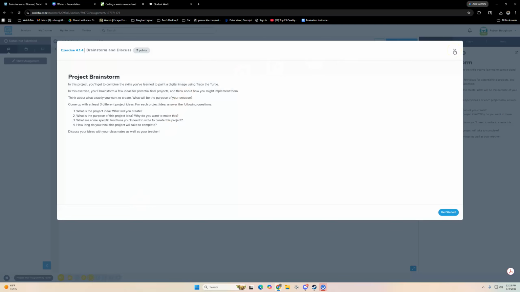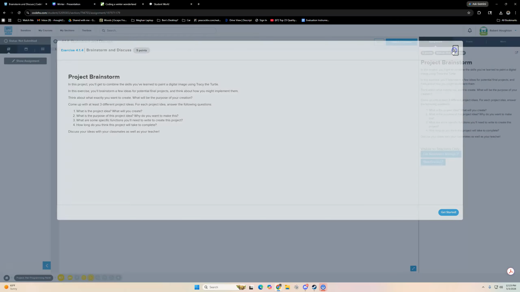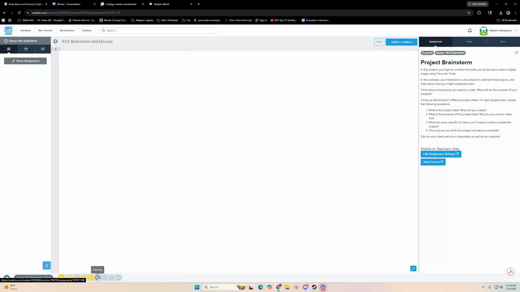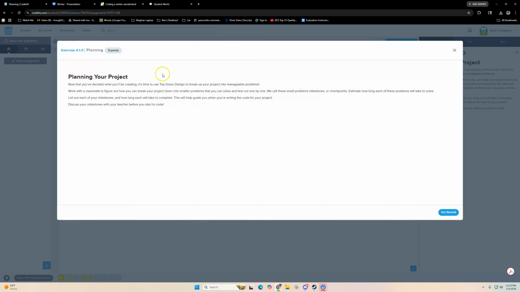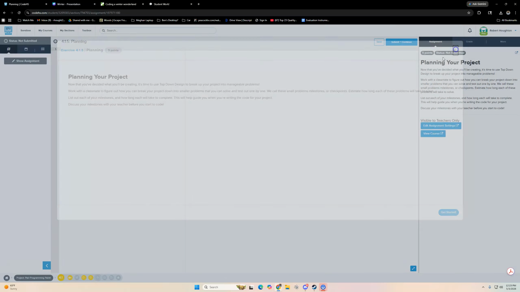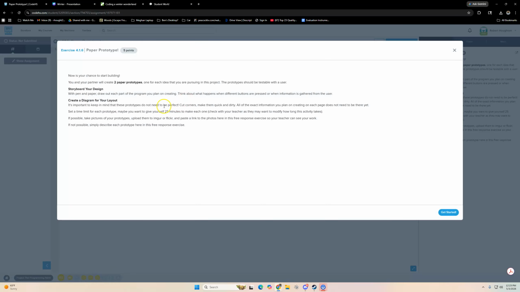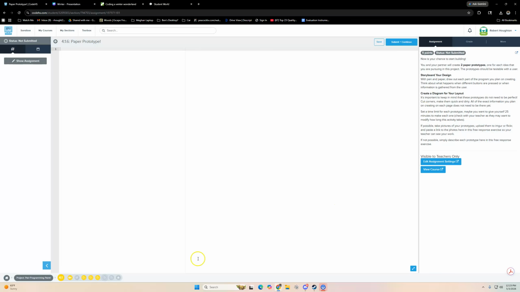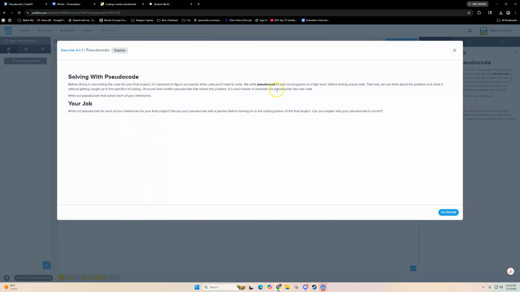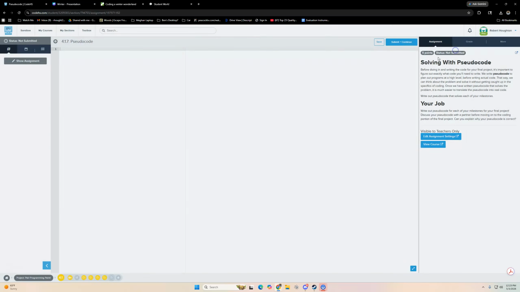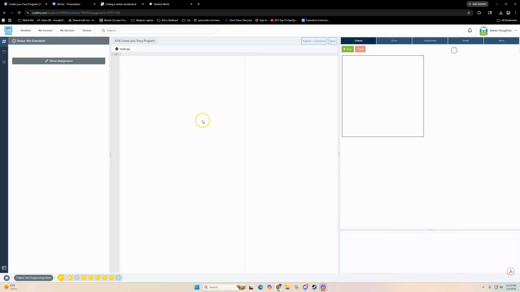brainstorm section where they have to talk about what they plan on doing. There is a planning section as to how they're actually going to do it. The paper prototype, which is to create a visual so that way I can essentially approve it as well. And then pseudocode, which is just like fake code to execute the task, and then they actually do their coding program here. And usually they would just code the program and be done.